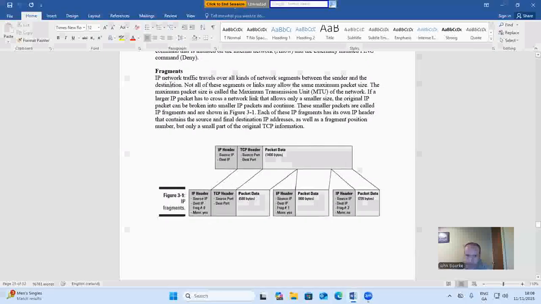Fragments. IP network traffic travels over all kinds of network segments between the sender and the destination. Not all these segments or links may allow the maximum packet size. The maximum packet size is called the maximum transmission unit, MTU, of the network. If a larger IP packet has to cross a network link that allows only a smaller size, the original IP packet can be broken into smaller IP packets and continue. These smaller packets are called IP fragments and are shown in figure 3.1.